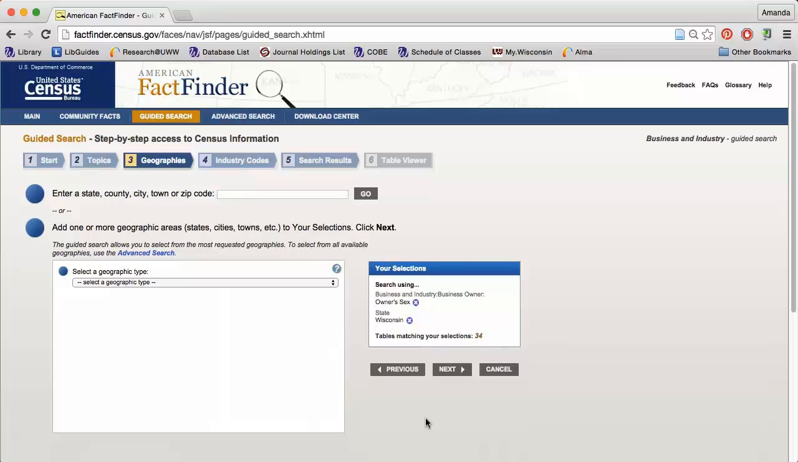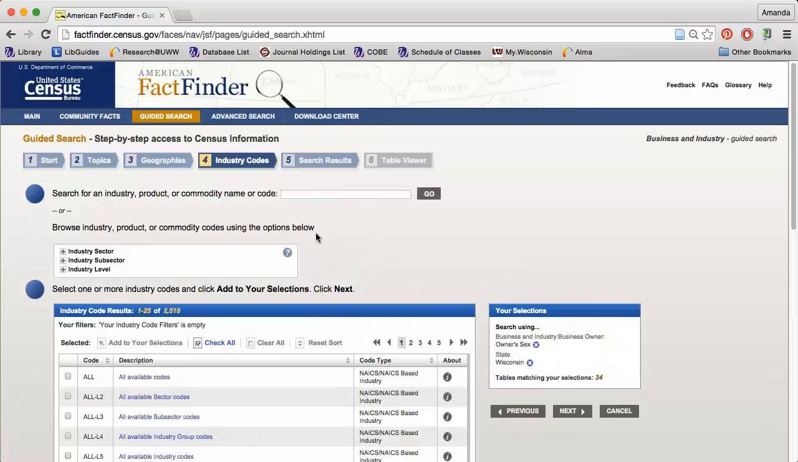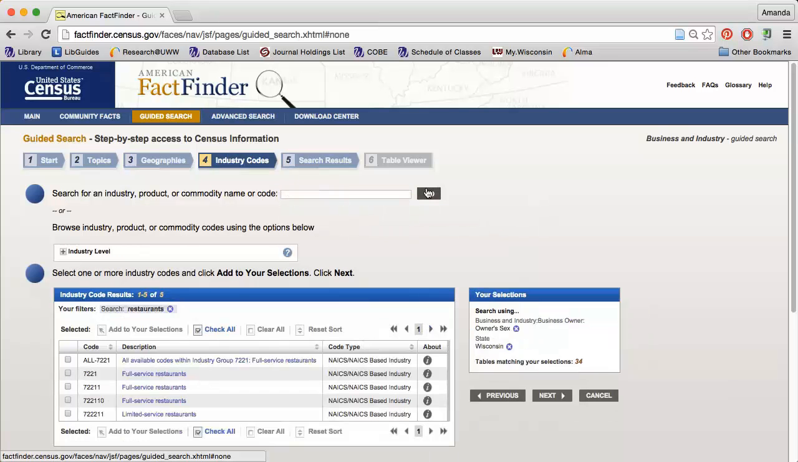Please note that you can find information for the whole US, or you can look for information for a specific city or county. But the more specific you get, the less data there will be. Next, I can limit to a specific industry by either searching for a keyword or for a NAICS code. Watch the Finding Industry Codes video to learn more about NAICS codes. If I search for restaurants, all relevant NAICS codes will be retrieved. And I'm interested in just full-service restaurants, or restaurants like Olive Garden rather than McDonald's, so I'm going to select the first option.